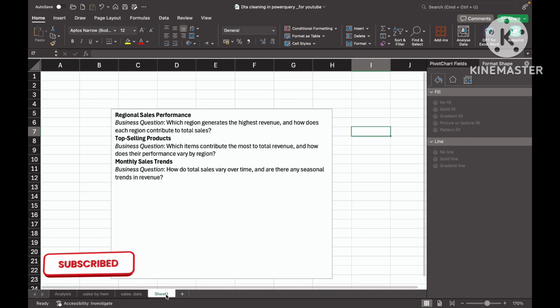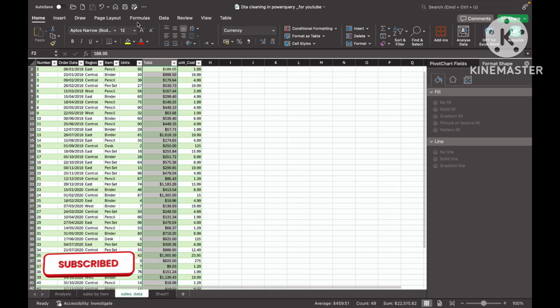So what is our third question? How do total sales vary over time, and are there any seasonal trends in revenue? So how did the sales go, how do people buy, and is there any seasonal trend in the revenue? We have two things to do here: see sales over time and seasonal trend in revenue. So let's do one of that.